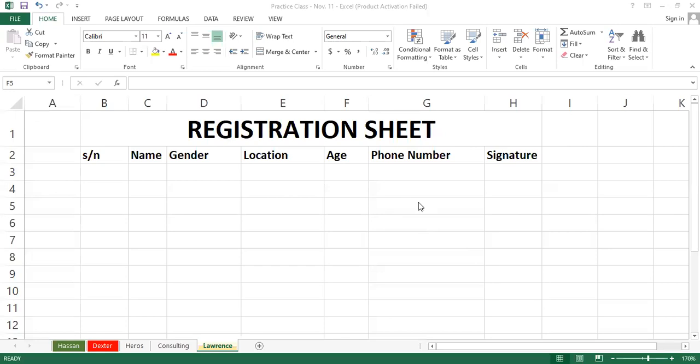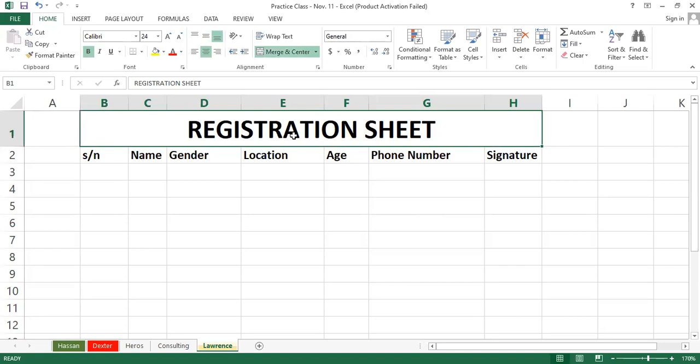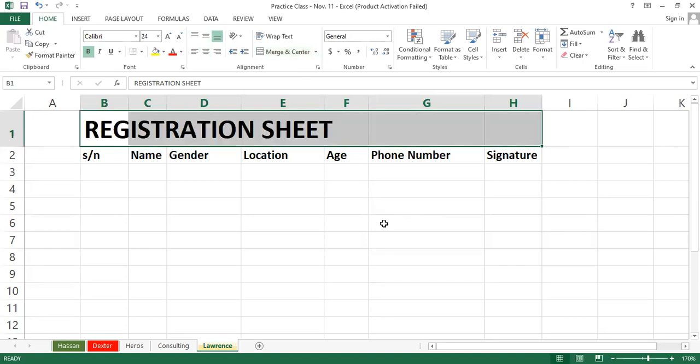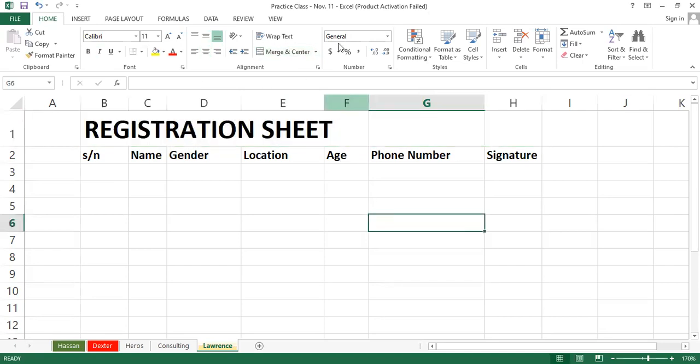Okay, so are we together? You can easily move columns simply by... I want to move column F, which has the age, from F to between gender and location. So I want to move the age so that it appears between gender and location.